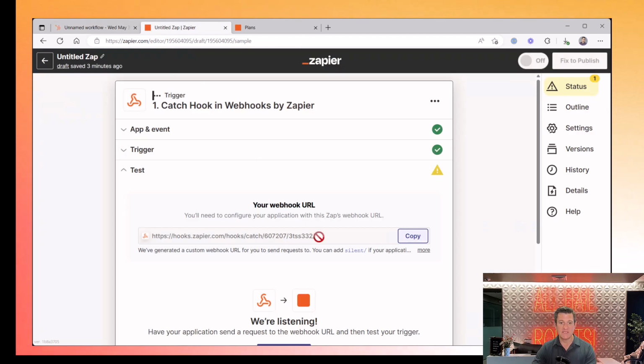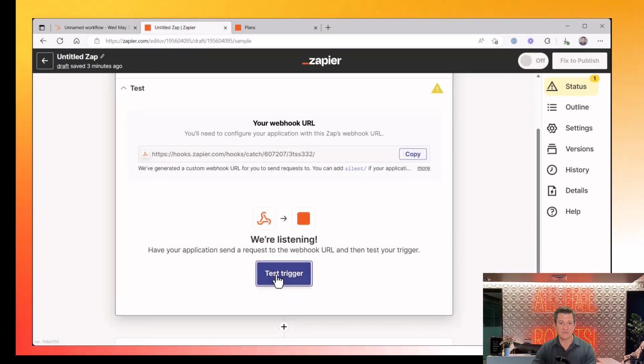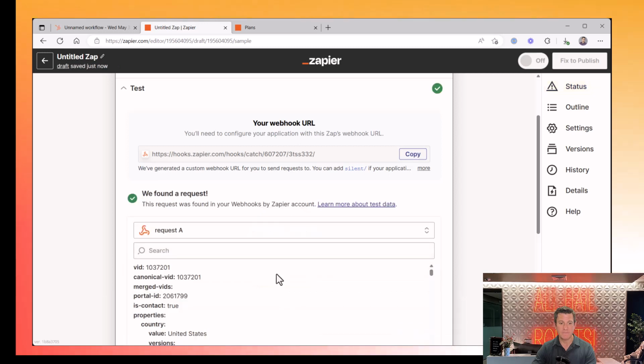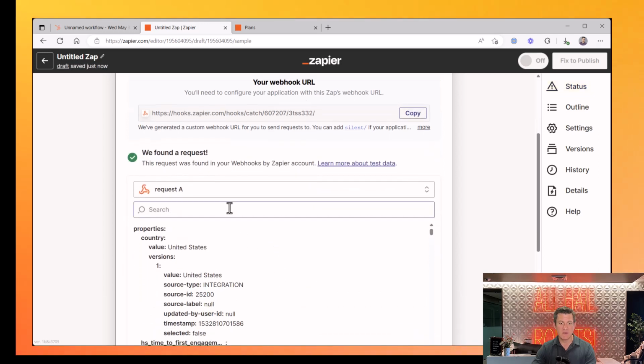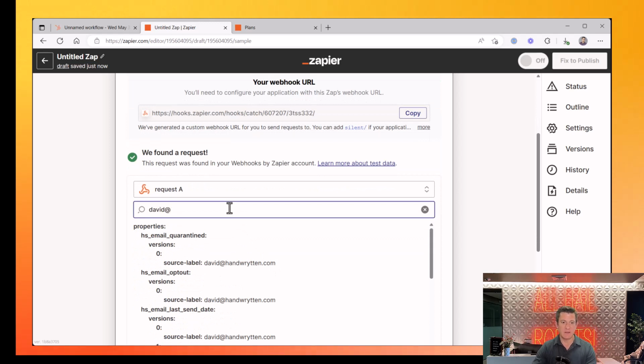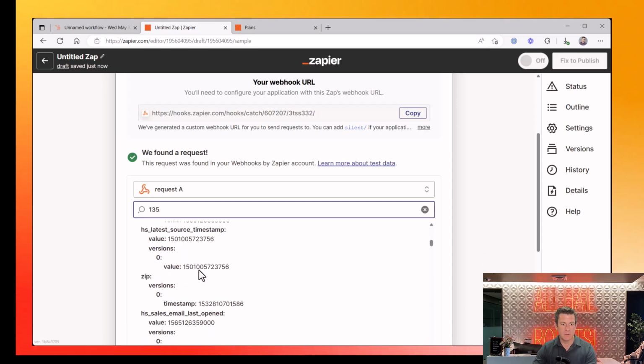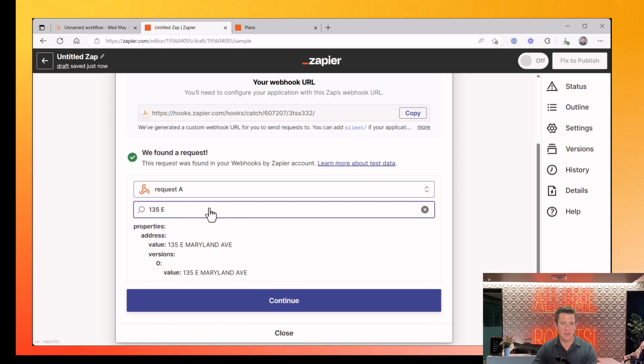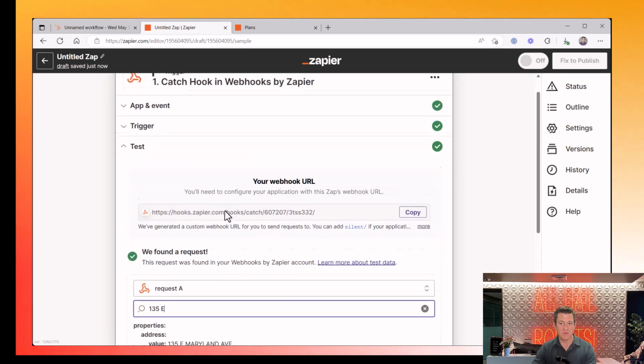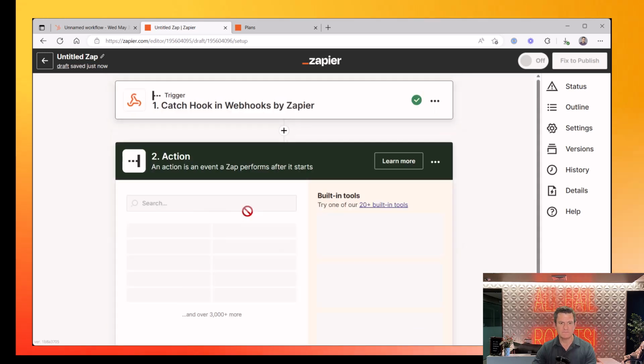If I go to my Zap, it says we can just click test trigger and it should find that data, which it did. So if I look, I can see that it did indeed send the email, and let's see if it found the address in there too. Yep, there's the address, 135 East Maryland. Great. So I'm going to hit continue.